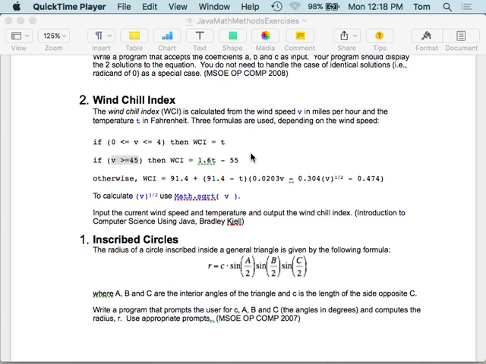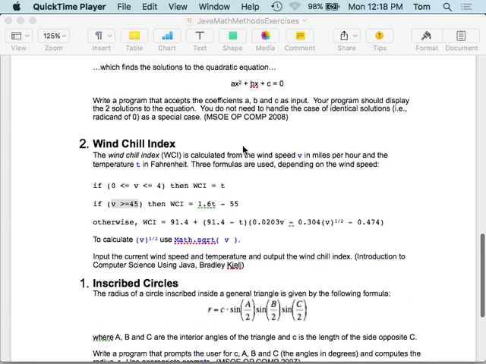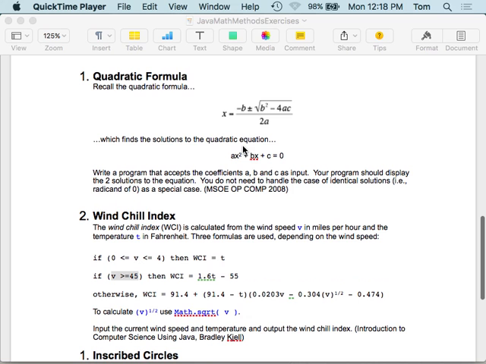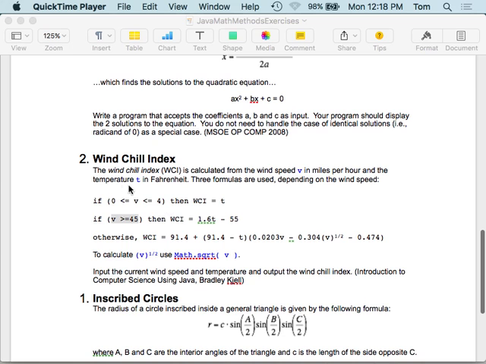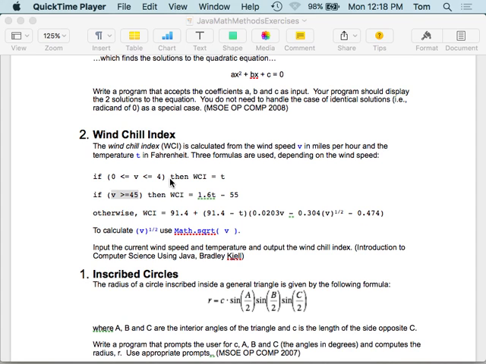All right, so back when we were talking about using math methods and everything, one of the problems that I gave you guys was this wind chill index problem. Basically what you had to do is enter the temperature and also enter the wind speed. And then it was saying that there's like 3 different ways of calculating the wind chill index.